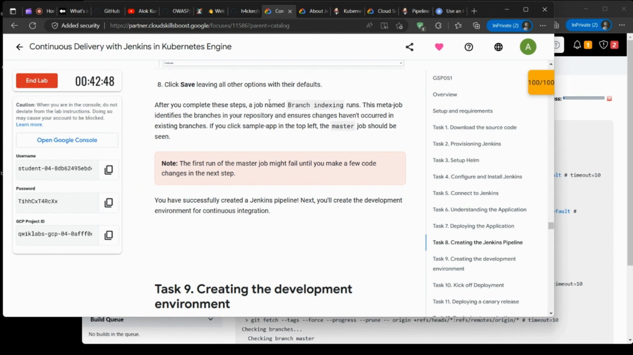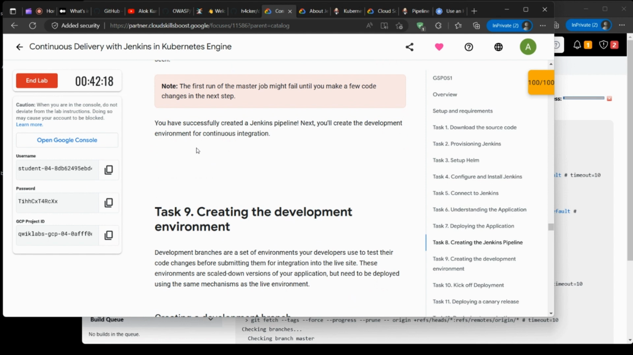After you complete these steps, a job named branch indexing runs. This job identifies the branches in your repository and ensures changes haven't occurred in existing branches. If you click sample app in the top left, the master job should be seen. The first run of the master job might fail until you make a few code changes in the next step. With this, you have successfully created a Jenkins pipeline. Next, you'll create the development environment for continuous integration.